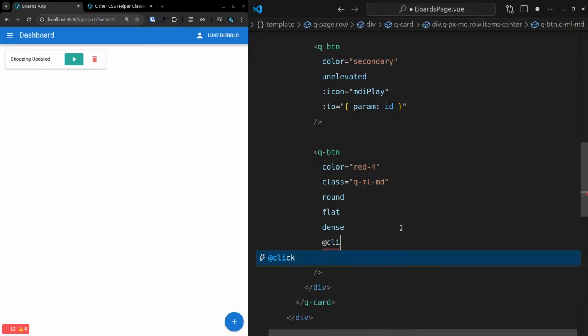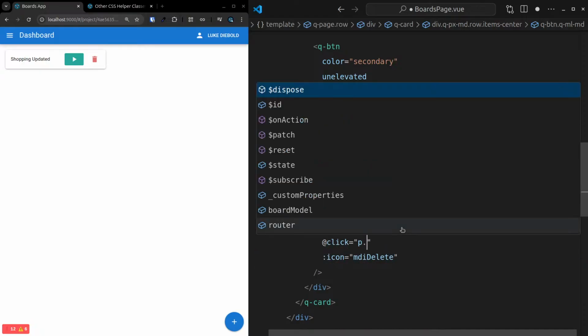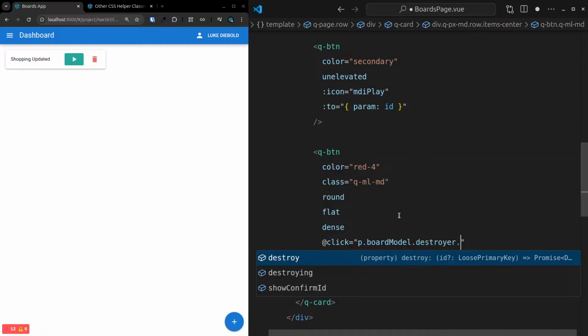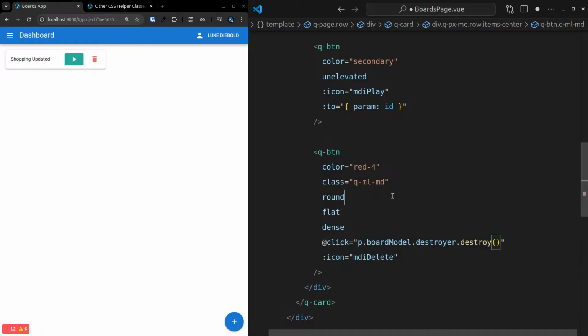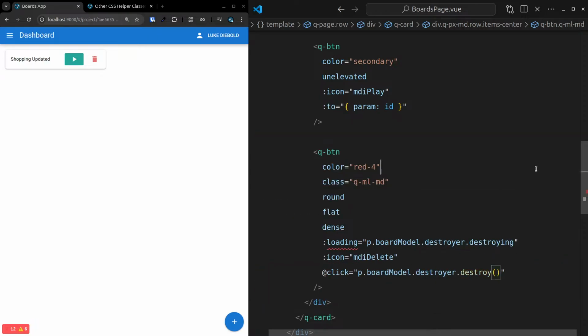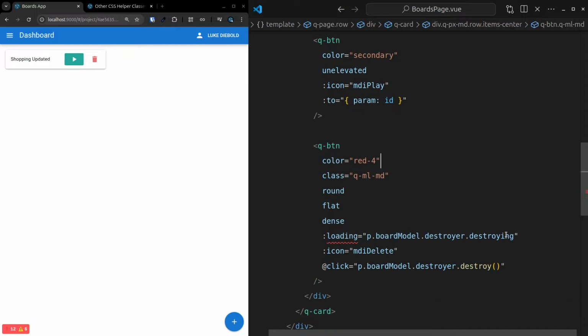And then all we have to do is say, hey, when you click on this, then, hey, board model, I want to destroy something. So we use the destroyer.destroy, and we want a spinner as well. So loading is equal to p board model.destroyer.destroy in. And that's it, that's done. Now that's going to give you the ID of the thing that's being destroyed, so you get a little bit of extra information. So I like to just coerce that to a Boolean. Delete. Did that work?